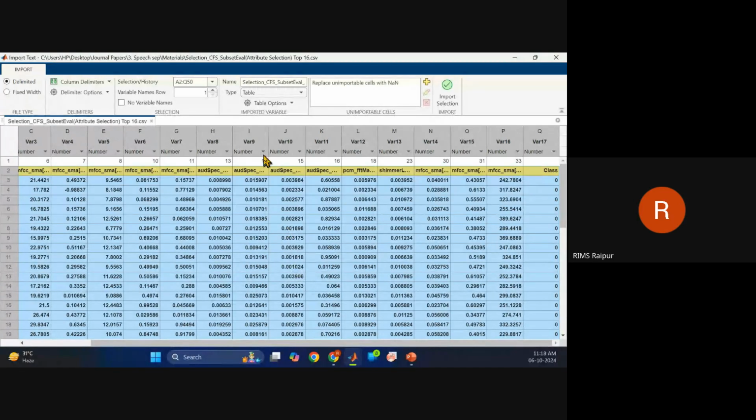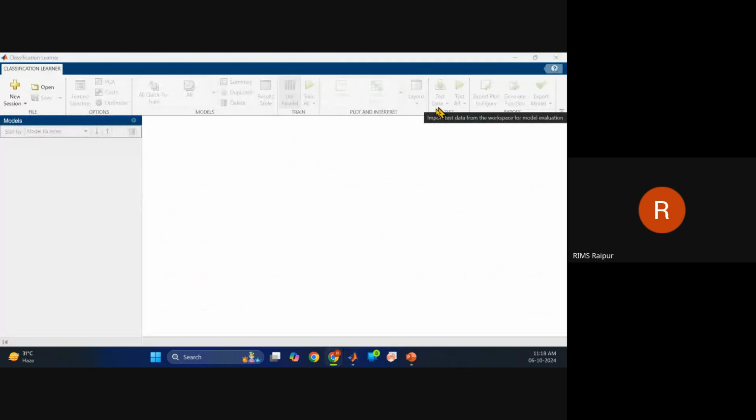Here I also have some options, like I can select a particular section or remove a particular section. I can select variable names, and I can also assign different names to them. And finally, Import Selection. Whatever data is selected, I can now import to the app. This might take a couple of seconds to import the data in the Learner app.